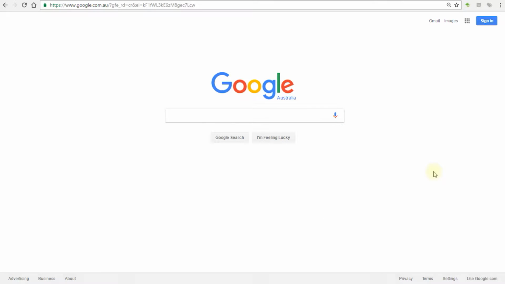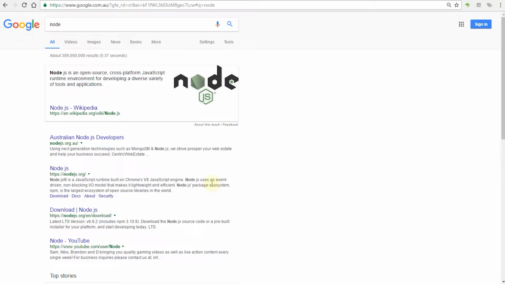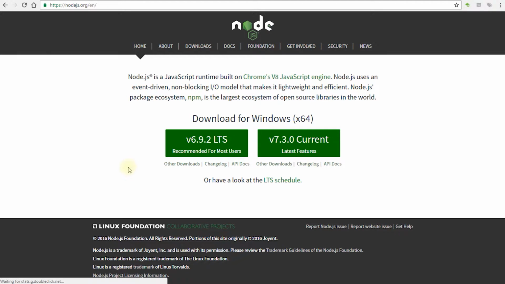Now, the very first thing you want to do is download and install Node. In order to do that, simply go to Google and let's search for Node. As you can see, Google has absolutely no problem locating Node. And because I'm in Australia, I'm going to see the Australian website first. But simply go to nodejs.org, which is the official website for Node.js. And right there in your face, you will find the downloads for your operating system. For me, that is Windows. But obviously, Node can also run on macOS, Linux, or whatever other operating system you may be running.